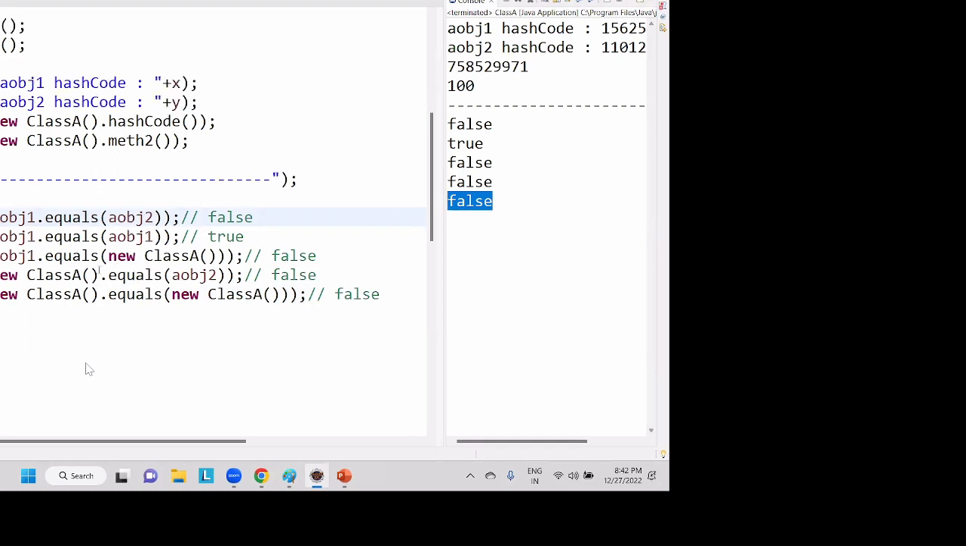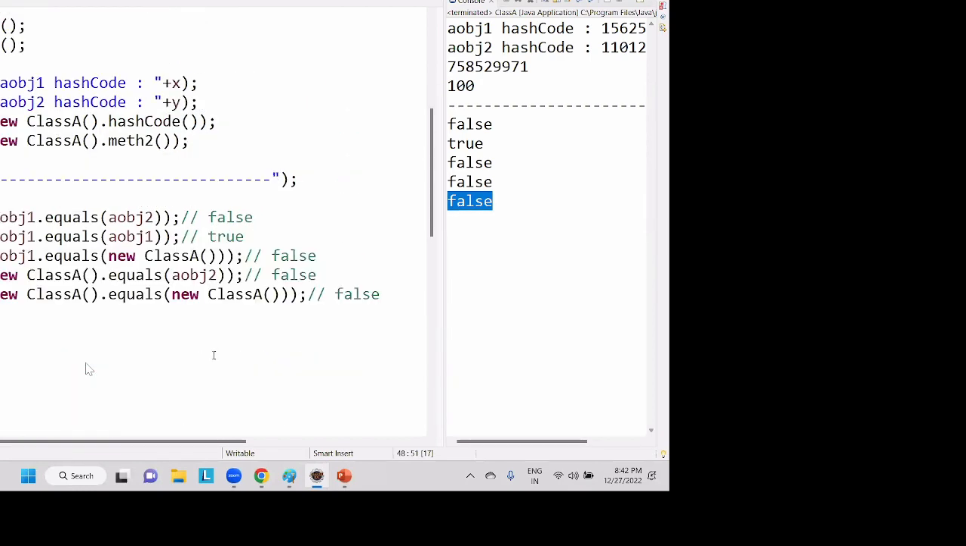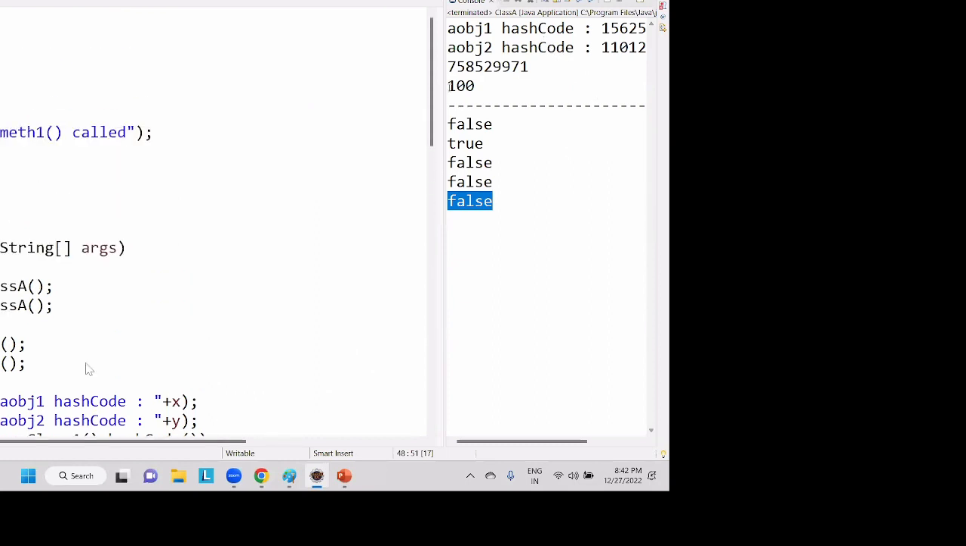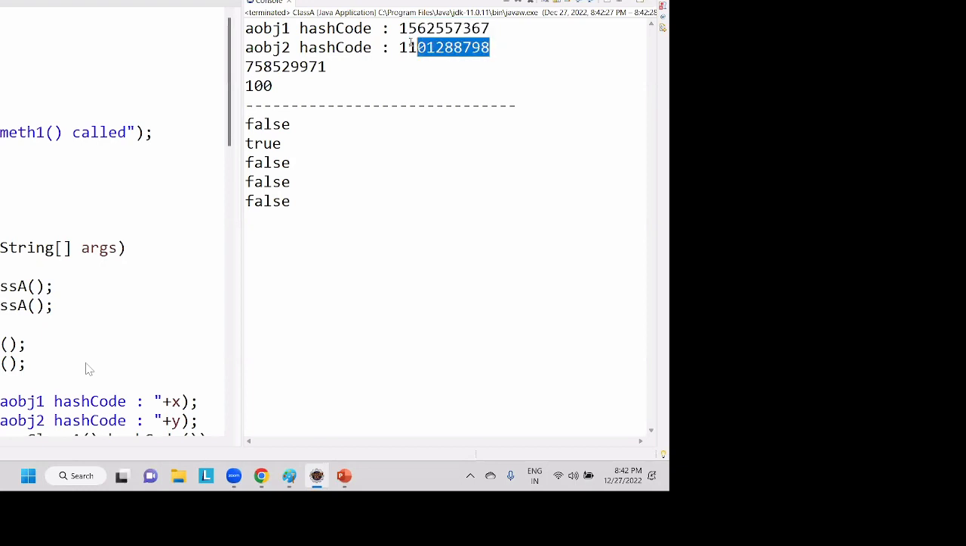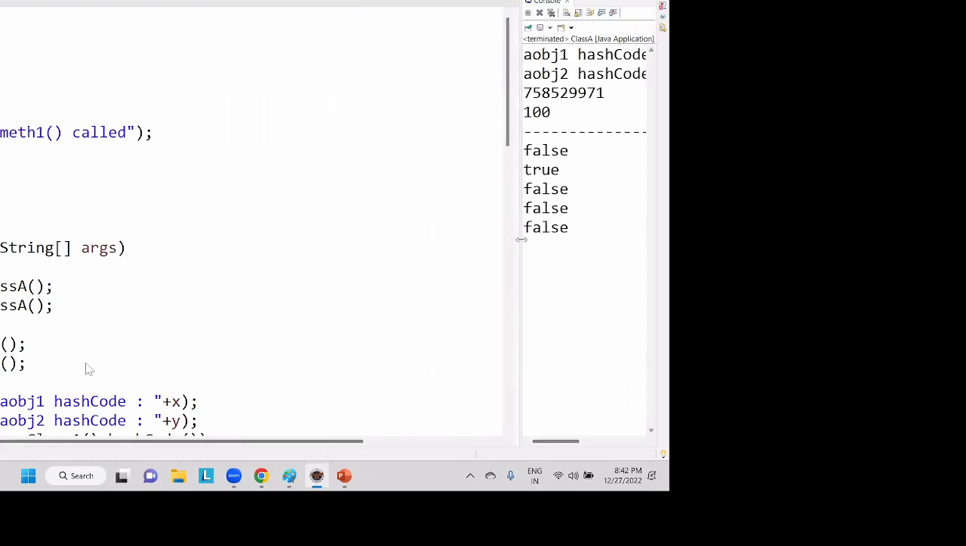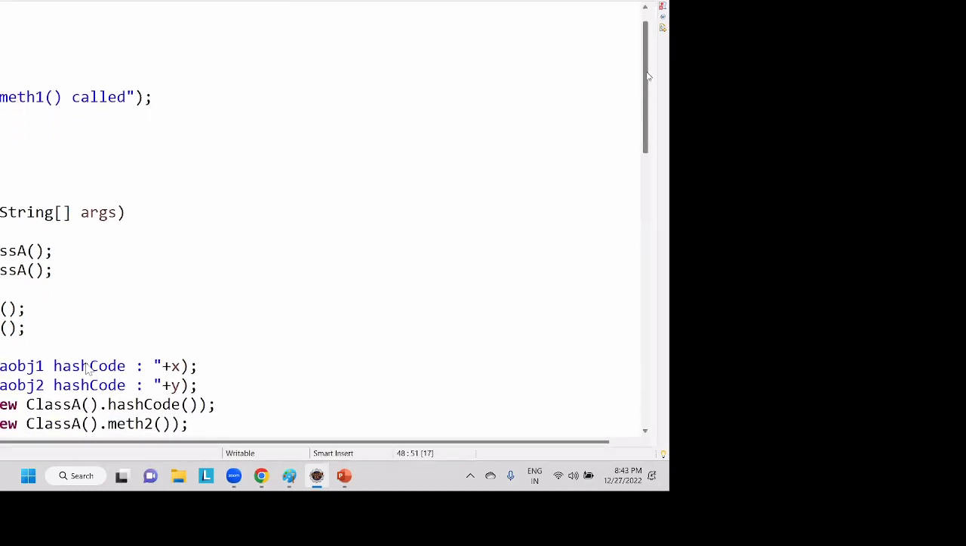So, equals method, what is it going to compare? It is going to compare the address locations of the objects. Now, please have this program. Guys, in your laptop, you may or you may not get the same numbers. It may change. Please don't expect the same numbers. If you are getting the same numbers, fine, but there is possibility of getting different numbers also.